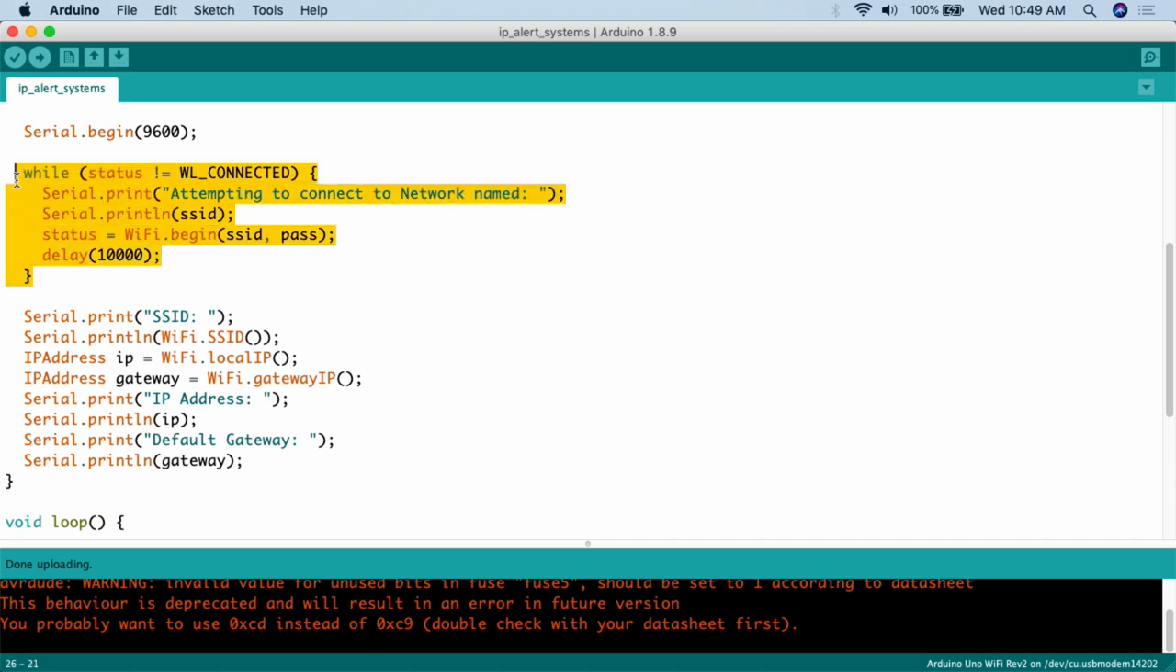Then down here, this is basically the copy-paste thing that we normally do for connecting to the Wi-Fi network. While loop, the status is not equal to connected, then it's basically trying to connect. Then we have status equals WiFi.begin. This is the function that tries to start the Wi-Fi service. So SSID, password, it tries to connect, and delays for 10,000 milliseconds, 10 seconds. If it doesn't connect, it continues to loop. As soon as it does connect, it breaks out.